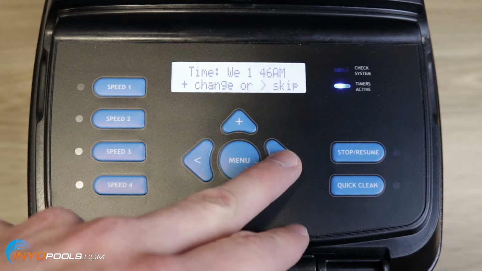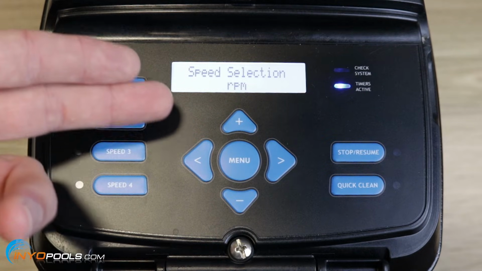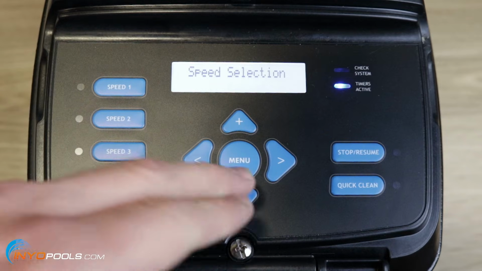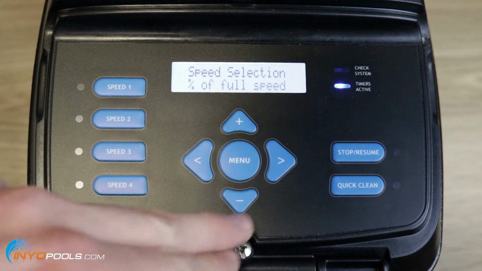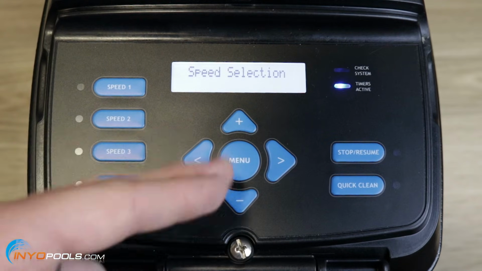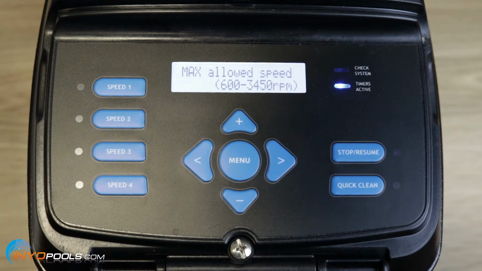Okay, if the time's set, you can move over to speed selection, and this is a display of the speed either in RPMs or percentage of the full speed. So if you want to change it to percentage, you just hit down, and that's it. Then when you're done setting that, you can hit the arrow over.